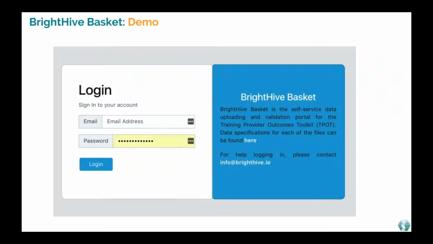So where this starts for us, we're using this for data collection in the Workforce Data Initiative, where we're working with training and education institutions. So what we've done is set up a GitHub repository where we define some specs for files that we expect to be uploaded. And so this is what the login page for Basket looks like. It has a link right to those data specifications and detailed documentation.